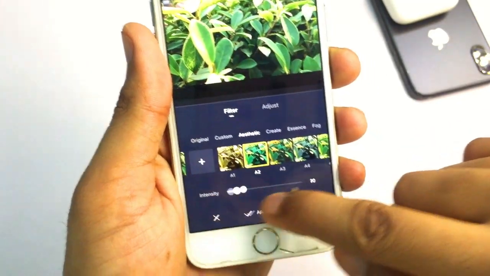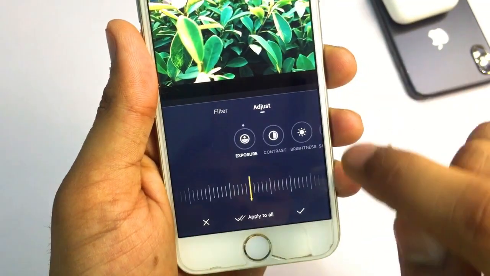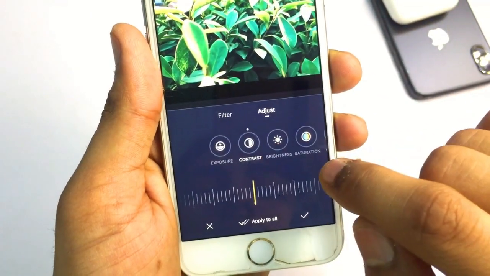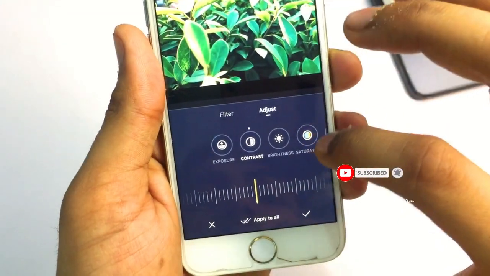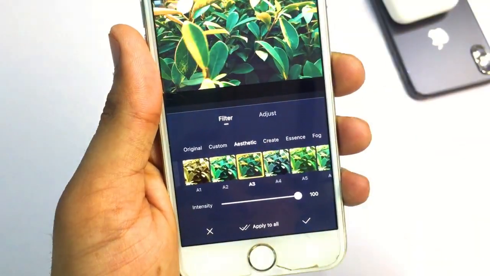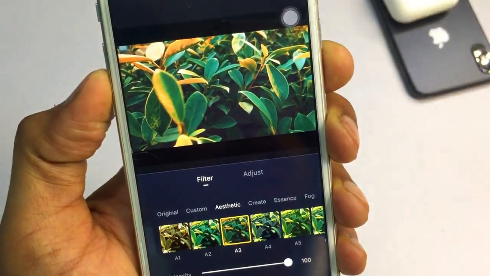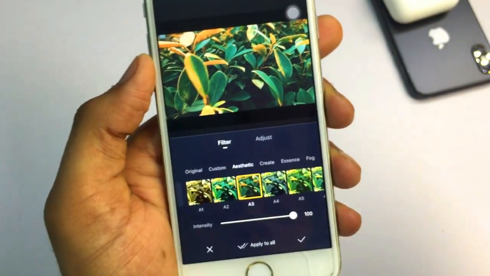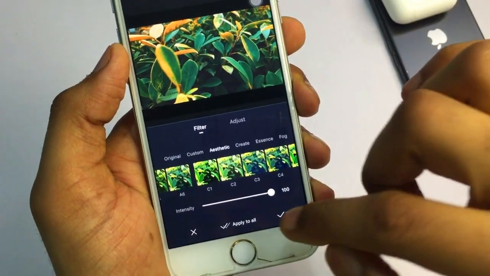This is the natural one and this is the filter applied fully, and you can also adjust the filter. As you can see, you can increase or decrease contrast, saturation, and sharpness. Any of the filters you want to apply, you can apply. You can see the video looking awesome after applying filters.